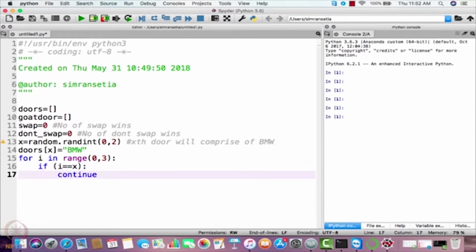Okay, continue. What does continue do here? What purpose does it serve here? If I write continue, then it will go to the start of the loop. Since the Xth door already comprises BMW, we only need to take into account the doors except X. So if i is equal to X here, it will again go to the start of the loop and increment i, because we are not considering X here, we are only considering the doors that comprise goats.